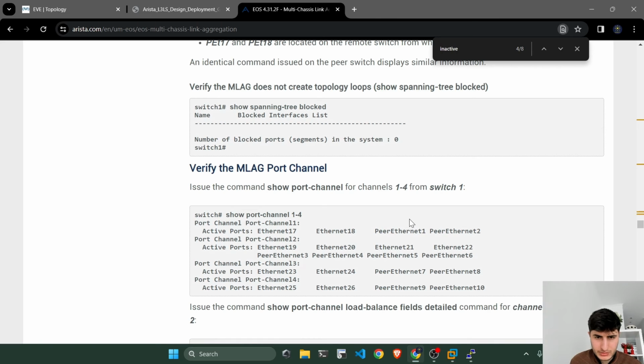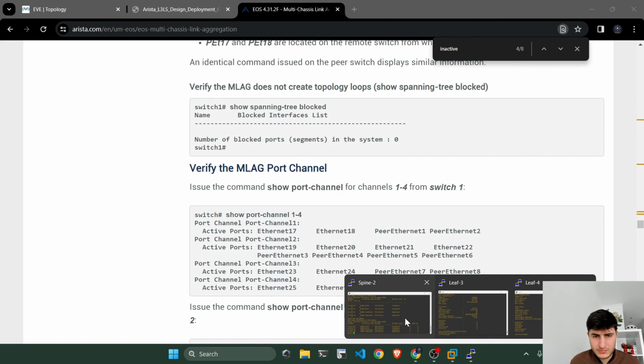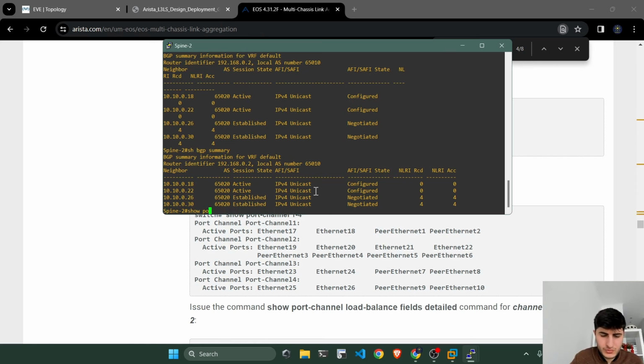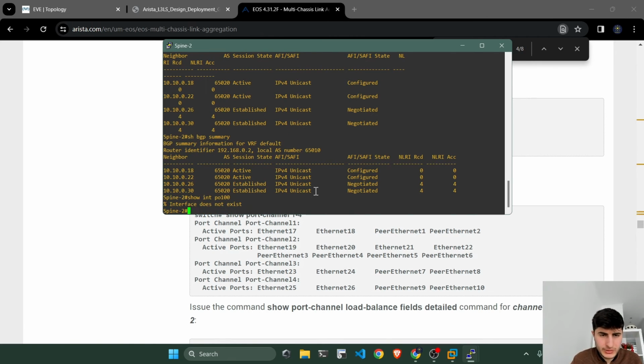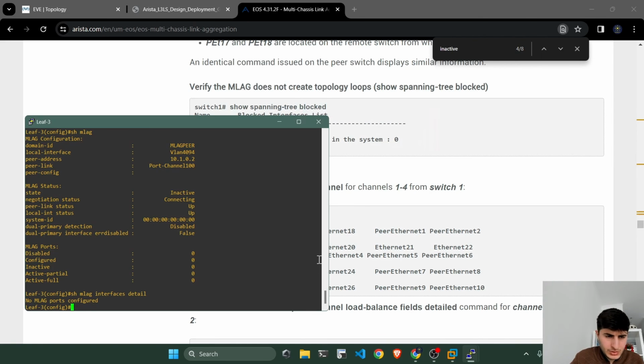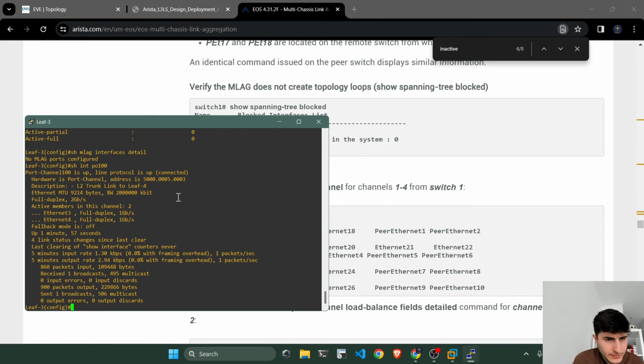Verify the MLAG port channel. Show port channel 100. We can verify. Show interface port channel 100. I'm looking at spine, sorry. Leaf. Show interface port channel 100. So it's up. Trunk link to leaf 4. The bandwidth is 2 gigabytes, meaning both interfaces have been successfully aggregated under the port channel. The status is up.